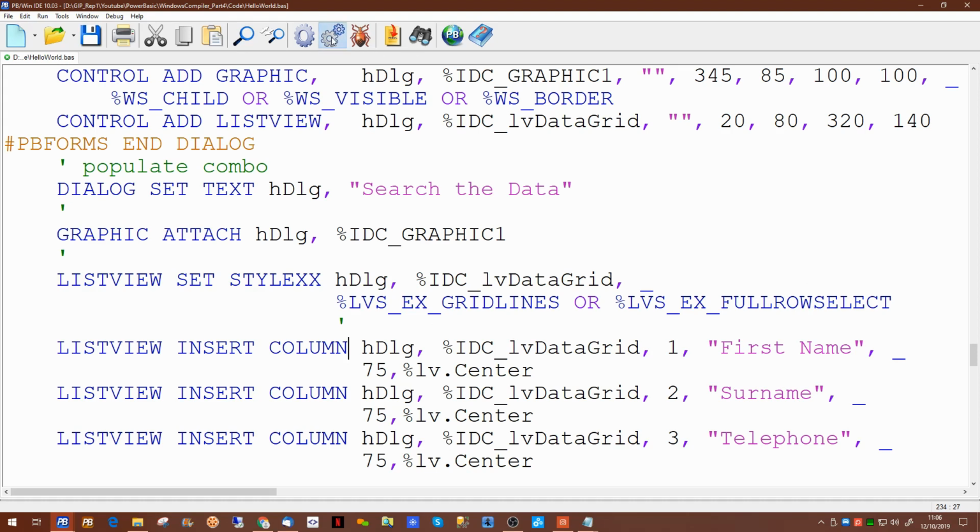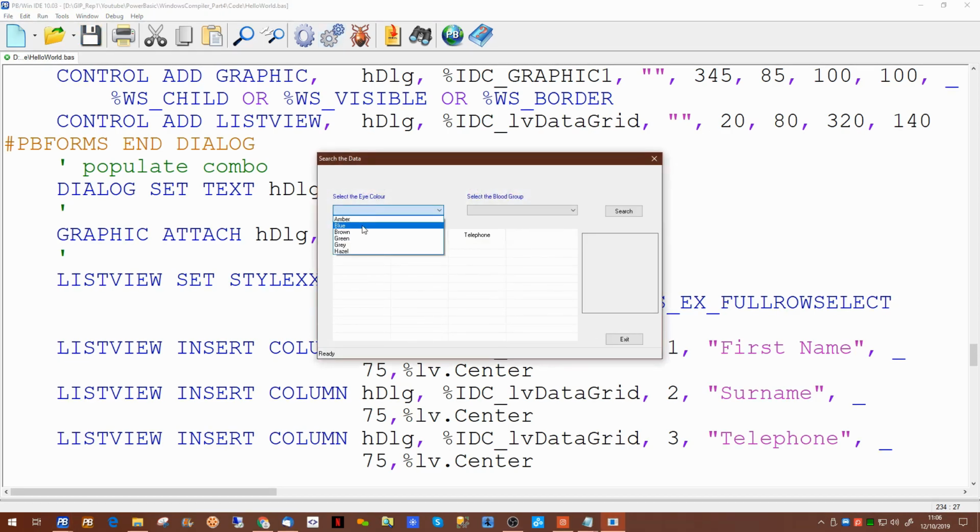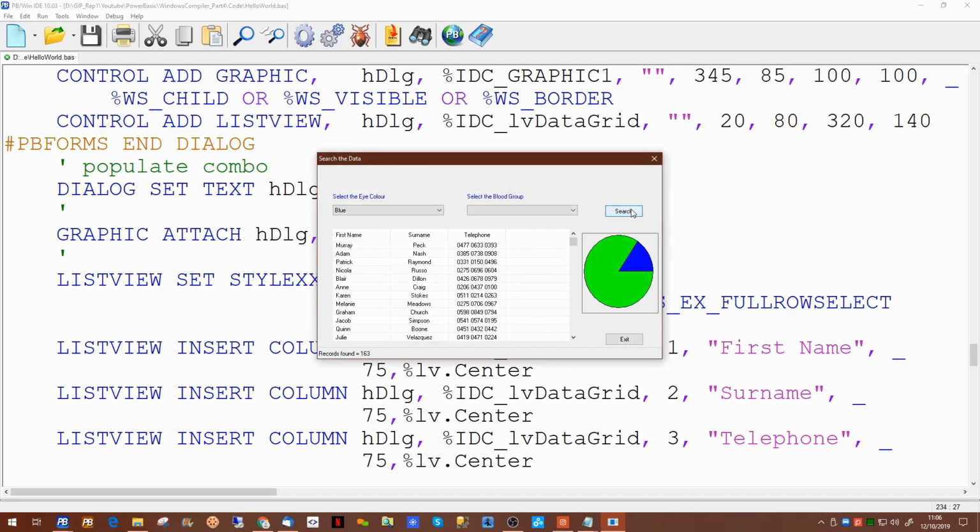So how does that actually change what we've got? Well, if we run it again, pick an eye color, and when we select a line, the whole line highlights, which is a bit more pleasing on the eye.